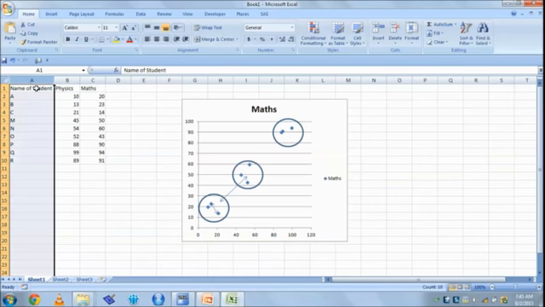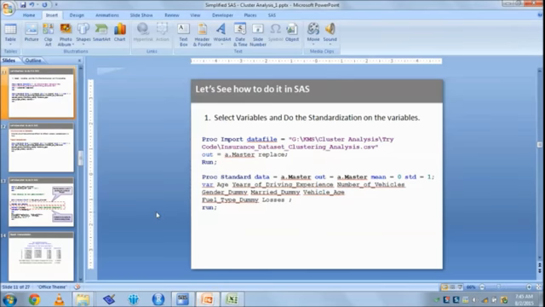So this is data which we can understand just by looking at it, but if the data is large, we can't do it this simply, right? So we need to understand our algorithm. So let's do it in SAS. Alright. So how do we do it in SAS? So let's do it.